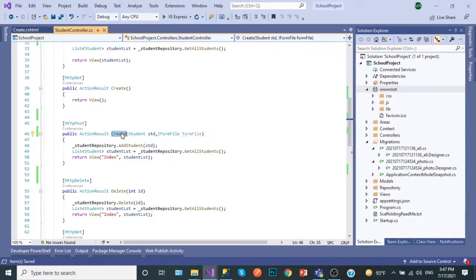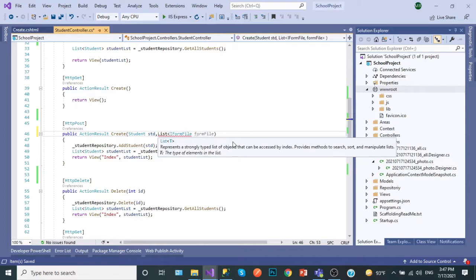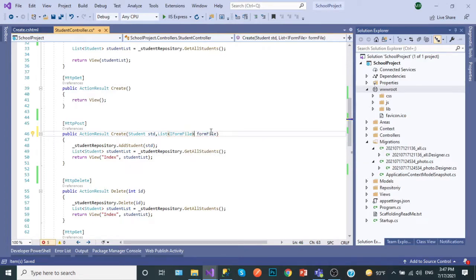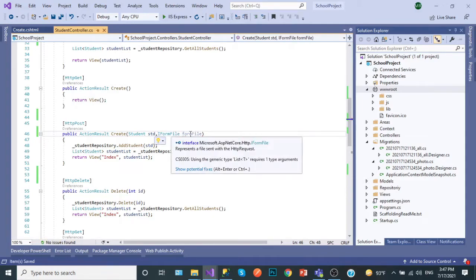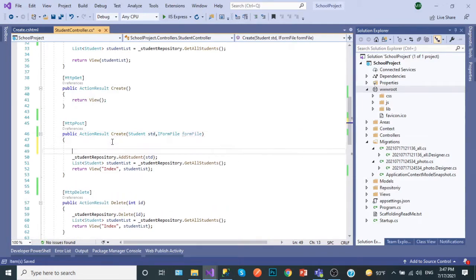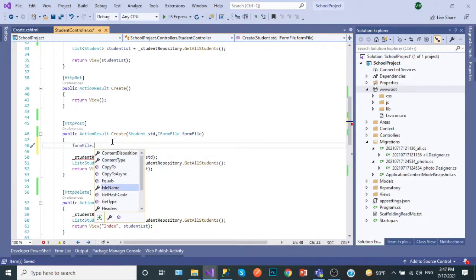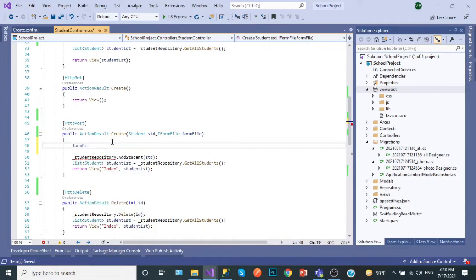By this way, we are saying that the create action method will receive an object of type student, and also it will receive a file, one file. If we have a list of files, we can simply say list of IFormFile like this. But now we have only one file. What we can do with this file, let's see, like formFile dot, we can say for example the file name, we can read the headers, the length, and we can read the file stream, and etc.